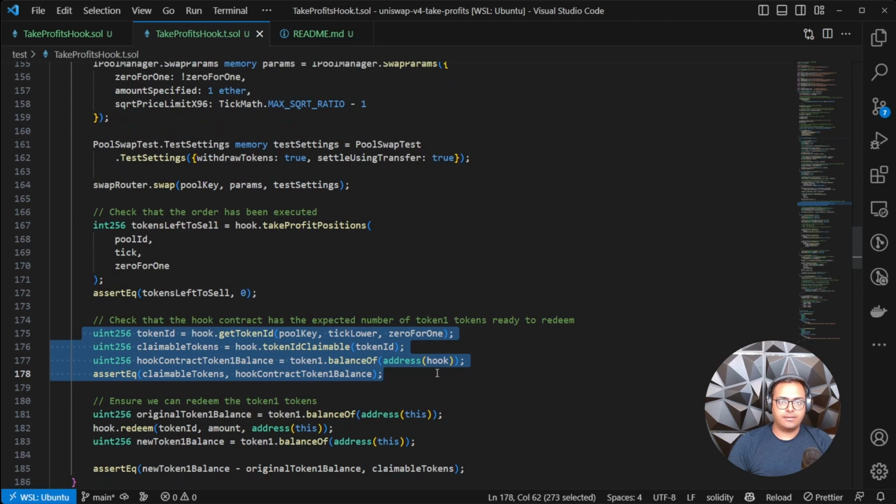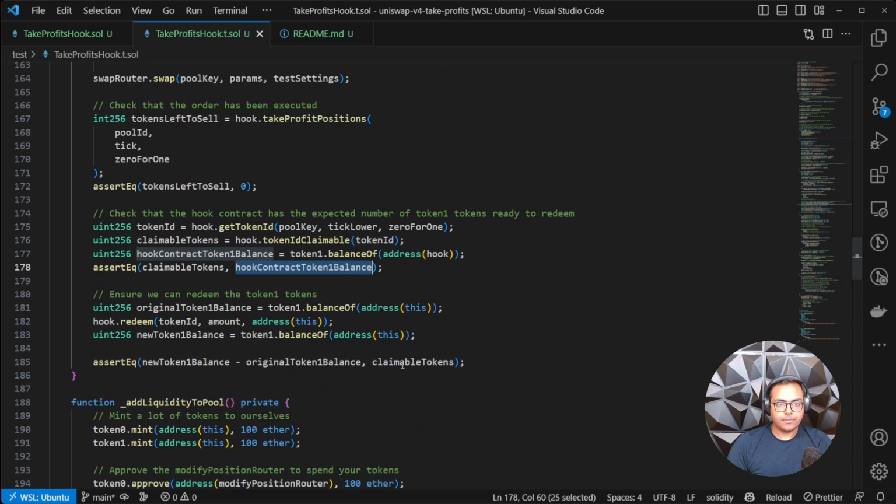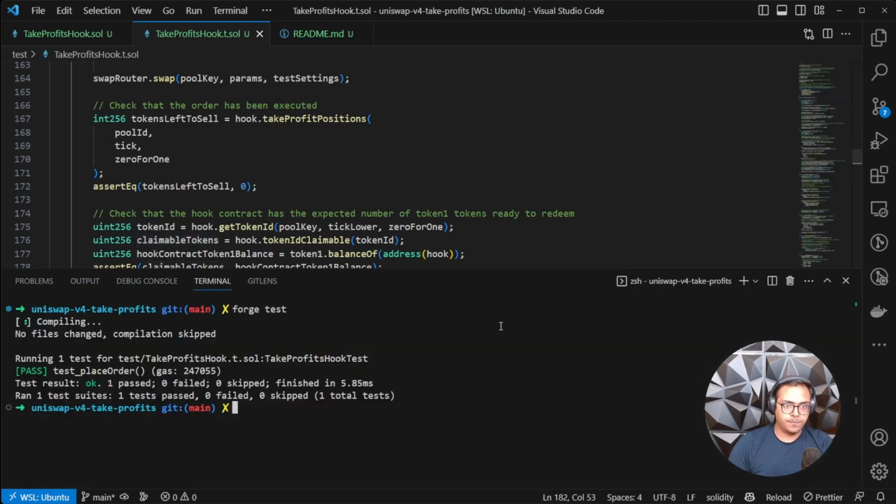And then we check that the hook contract has token 1 tokens ready to be redeemed, right? So we must have some claimable tokens for this token ID for our receipt tokens. And the hook contract must have a balance of token 1, which previously it didn't, because we only sent it token 0. And since we're the only person who placed the order, all claimable tokens for our order is basically the entire balance of the hook contract. And then we will try to redeem these tokens, and we check our original token 1 balance, then we redeem it, we check our new token 1 balance, and this must be equal to claimable tokens, right?